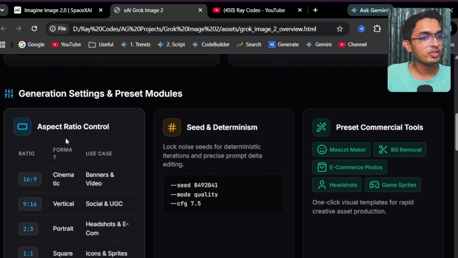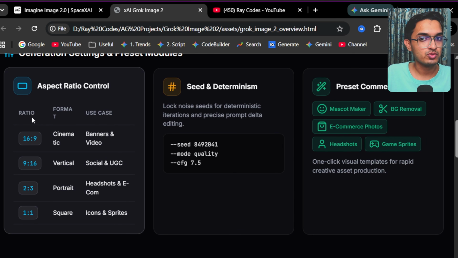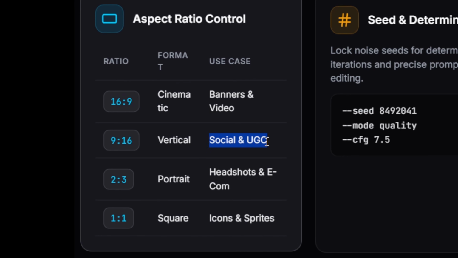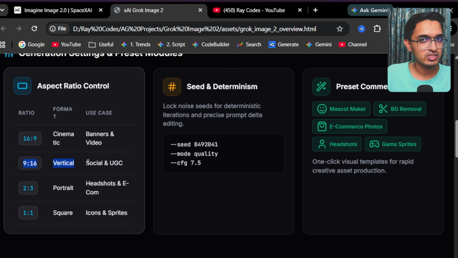And you also get full and precise control over the aspect ratios of your generated image. So if you want any cinematic banners, you can go for the 16:9 ratio, or for your social media post, you can go for the vertical 9:16 ratio. And if you're generating any headshot portrait, or if you're generating any square icons, there are aspect ratios available for them as well.